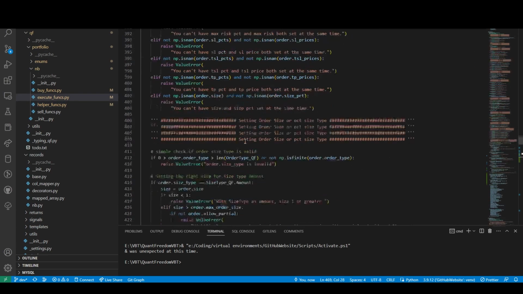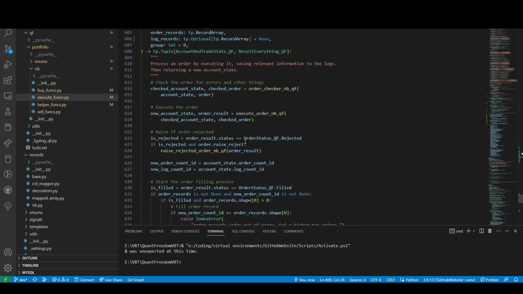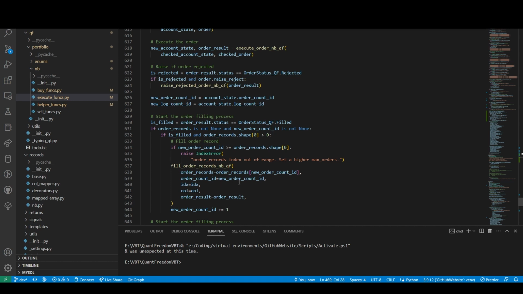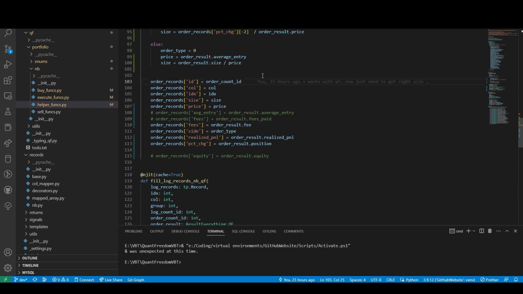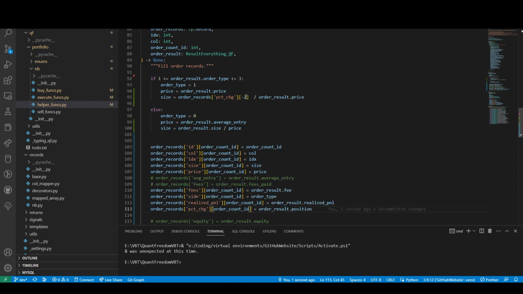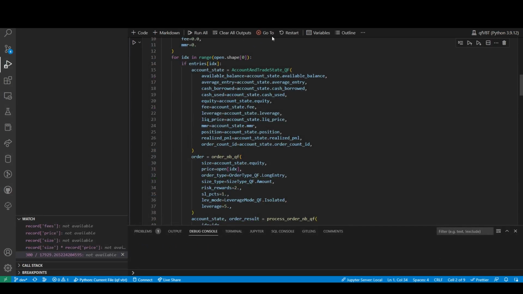Here in the process order, I would have to send this by itself, and then I would have to go over to the helper function, and for each one of these I would have to add this. Then I'd be able to do this. In theory.